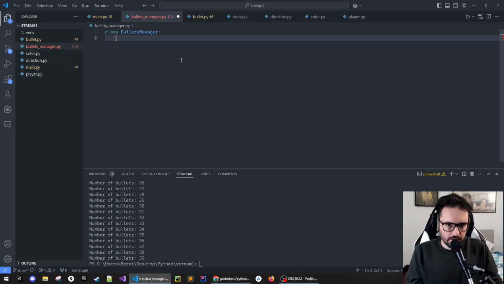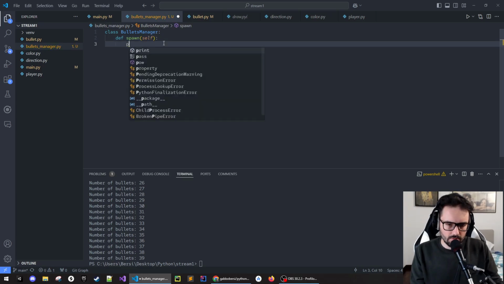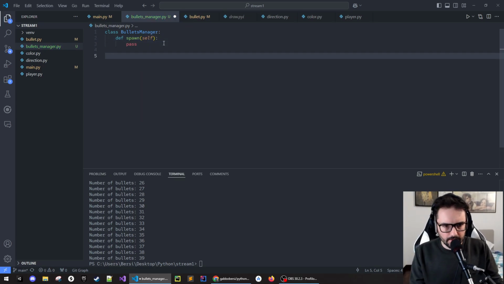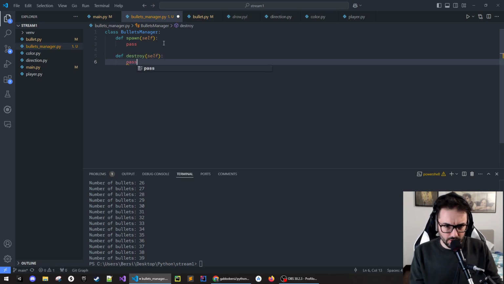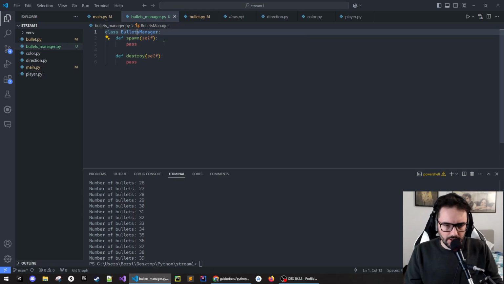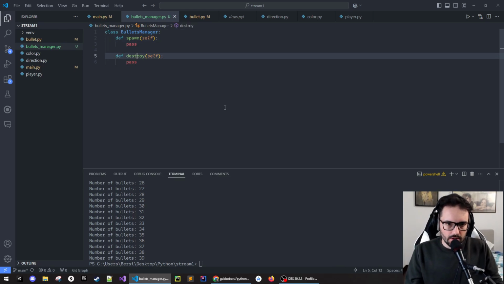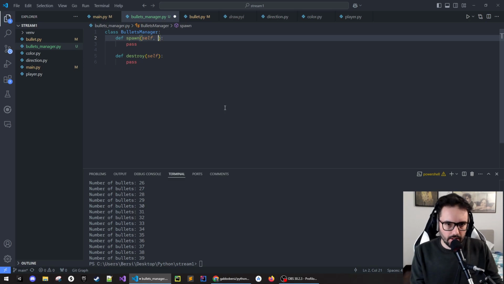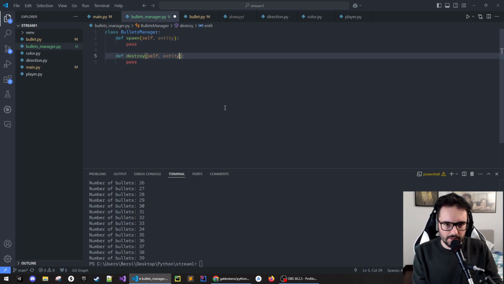Alright, so bullet manager will actually have to spawn and destroy this entity. By the way, I'm already seeing a possible common pattern for the future. This will not be a class, this will be a base class or something, or a component, I don't know. Okay, so what do we spawn? We spawn an entity. Yes, I'm already over-engineering everything, but who cares? And we destroy the same entity.